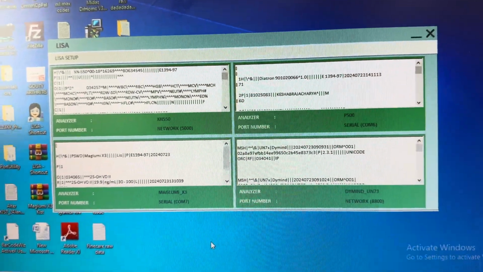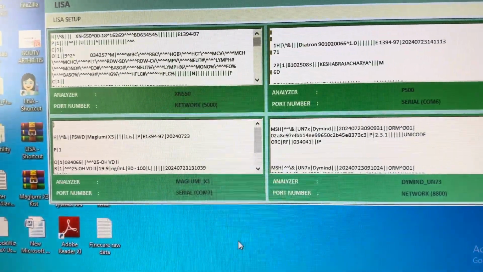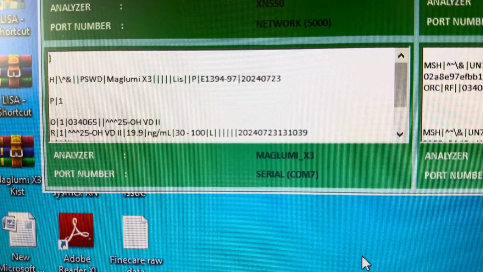As you can see, the middleware app is connected to the equipment and is receiving the results in real time.